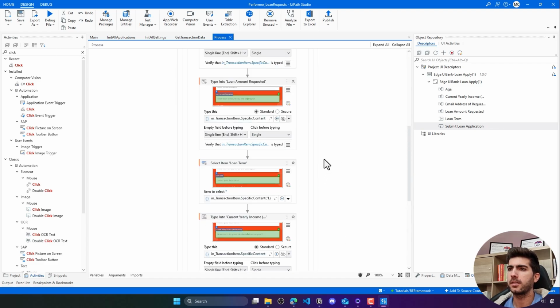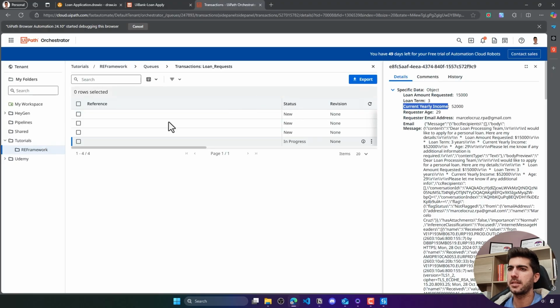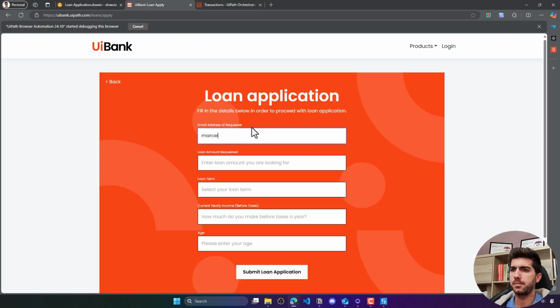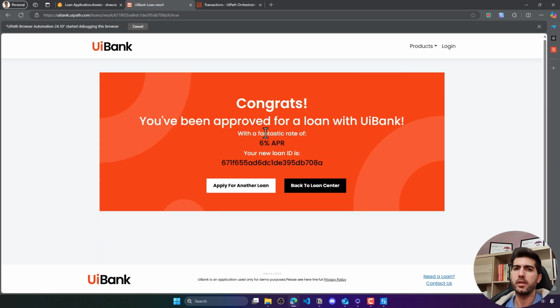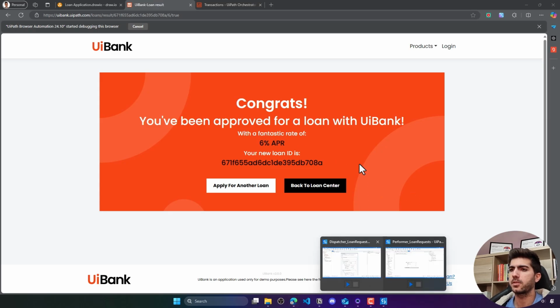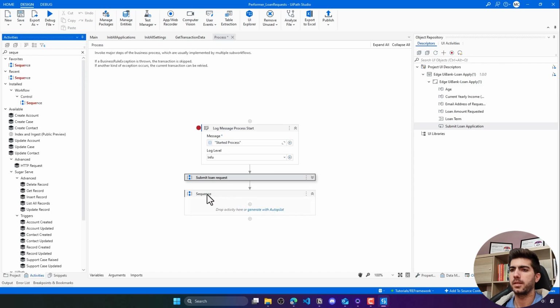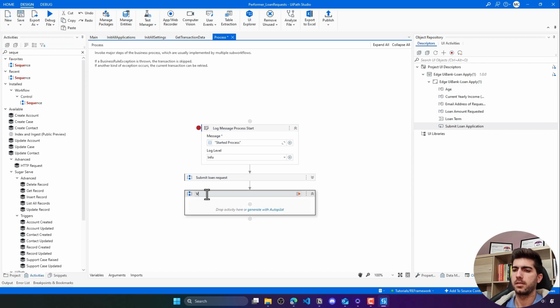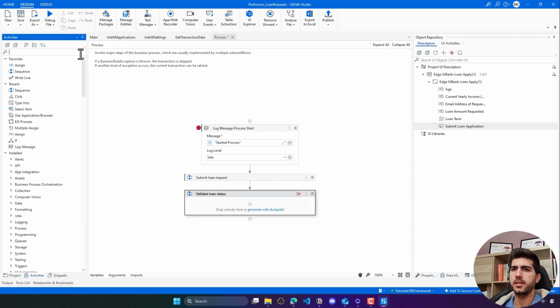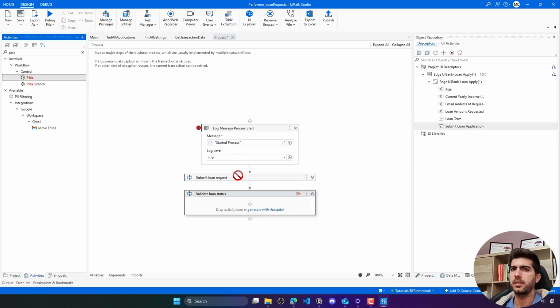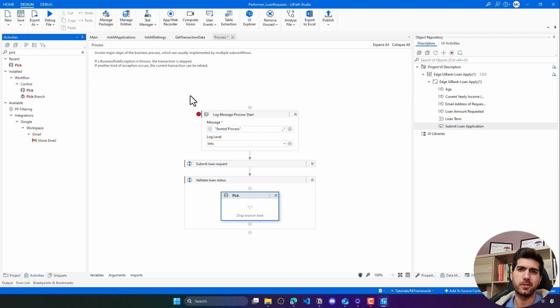Then we do the click. After doing the click, let's simulate this. For example, add an email and an age. Loan approved. So here we have the case of the loan approved. Now what we'll do is add another sequence, validate loan status. For this, we'll use a pick activity that will have two branches, one for loan approved and another for loan not approved.